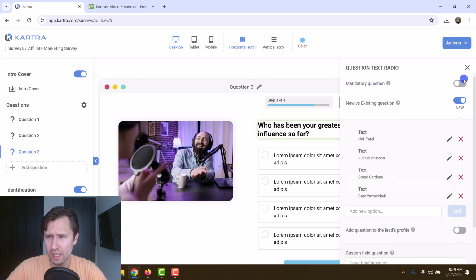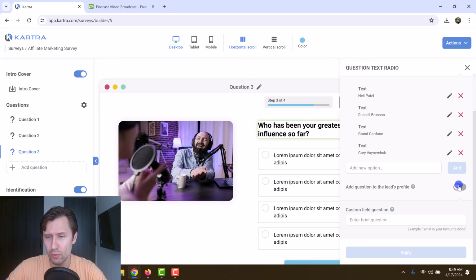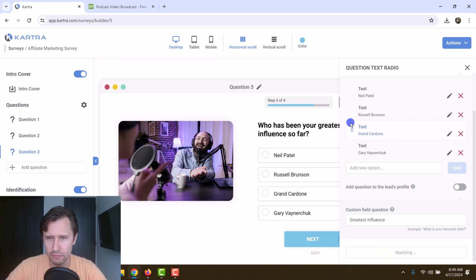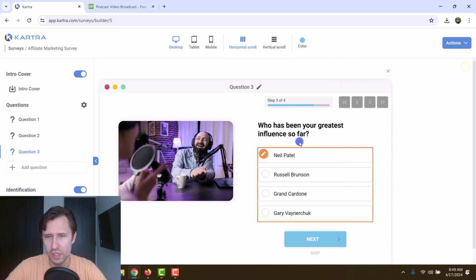And then for this one, we can leave it off. Yeah, let's keep it on. But then we don't want to add this to the lead's profile, right? But we do want to add, for our reference, greatest influence, but we don't want to add this question to the lead's profile. This isn't very important, right? I don't need to know who the greatest influence has been of my lead. That's not something I need to know, so I'm gonna keep that off. So I'm just gonna click on apply over here. But I do want the question to be mandatory.